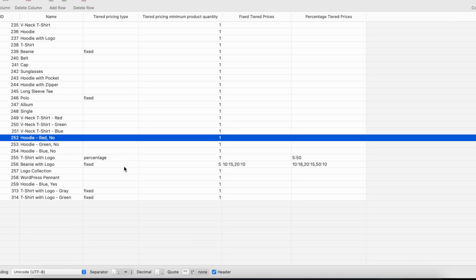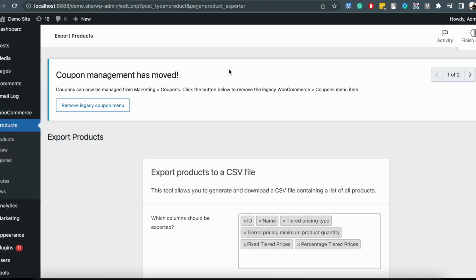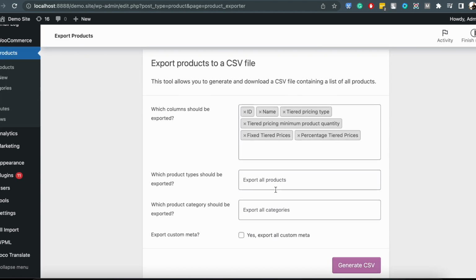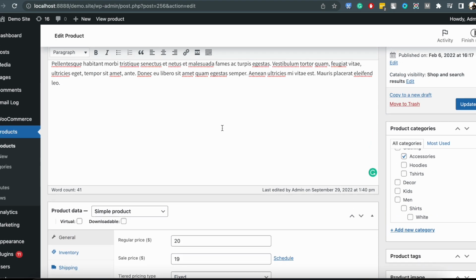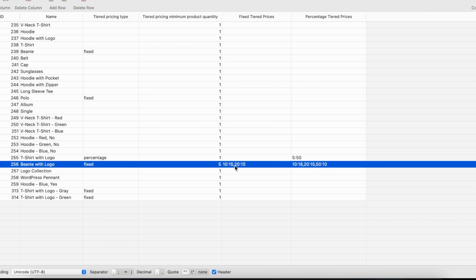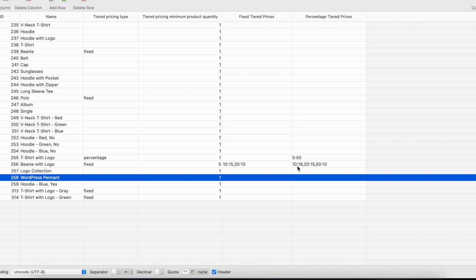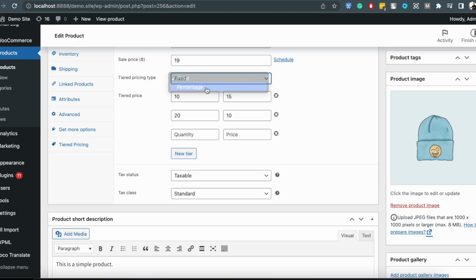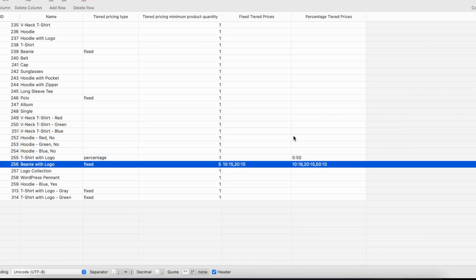prices. The first column is responsible for the type of pricing. It could be fixed or percentage. Next is minimum quantity, and then go the tiers with the quantity and the cost itself, or percentage discount. It's easier to understand how the format works when we take a look at the product. So we have quantity 10 and the pricing $15 for that 10, and you can see that we have the same in our CSV, and then for the next tier it's 20 and $10, as well as we have the percentage discount for this product, and we have the discount set here.